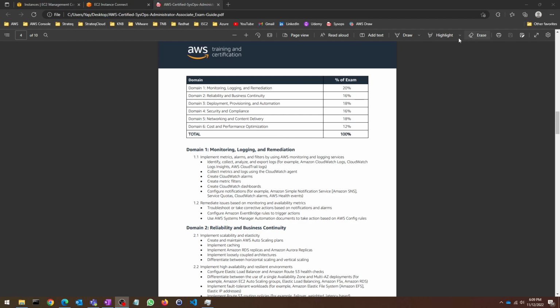In this lab, I have created and will help you on how to export the log to CloudWatch, collect the metric using CloudWatch agent, create CloudWatch alarm, and create metric filter. The dashboard is actually quite straightforward, so I just skip it, and then configure notification. We are using SNS. So in this lab, we will learn these few things. I will show you the diagram.